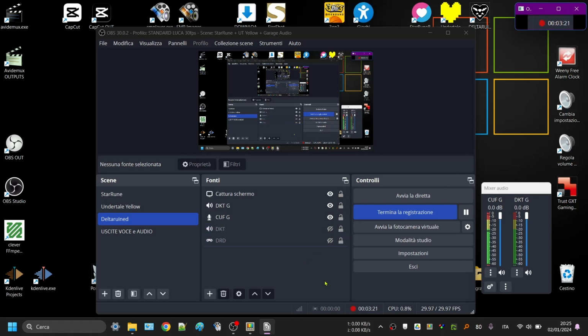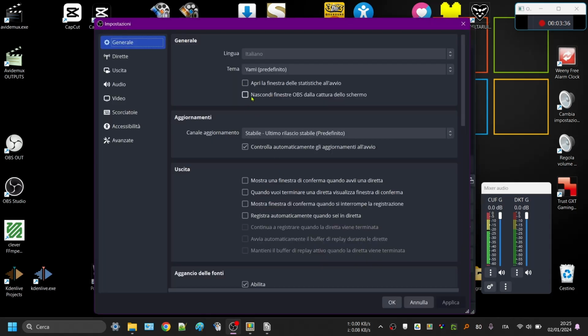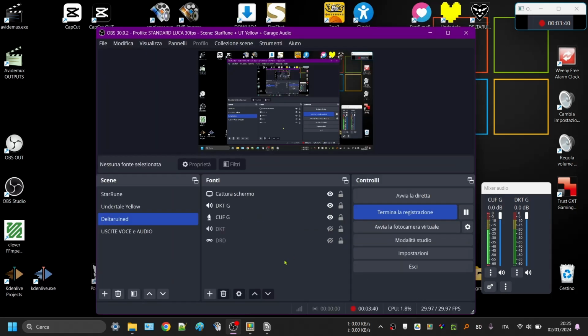And this one is a mirror version of the window for OBS. Now you can see everything because one, I'm recording full screen, and two, I put the option to record everything on OBS. Because if you check and hide the OBS windows, you will not see this.